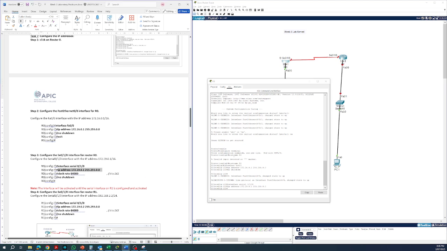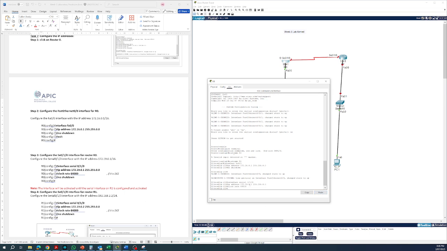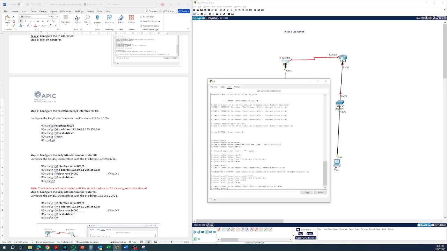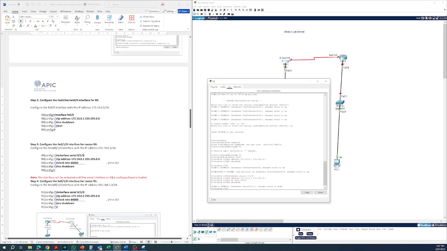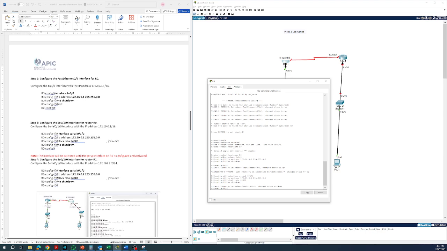And then you need to also adjust the clock rate. So we are working here now. So just put the clock rate on 46,000. And again, no shutdown. So we do this when we use the DCE cable. So we are finished all the way to this part.